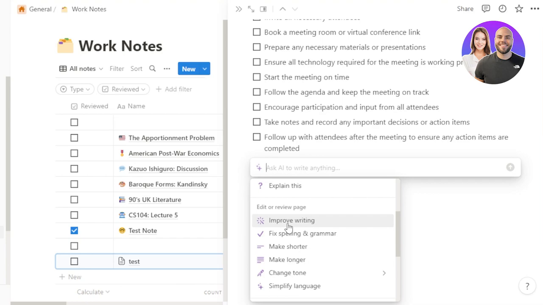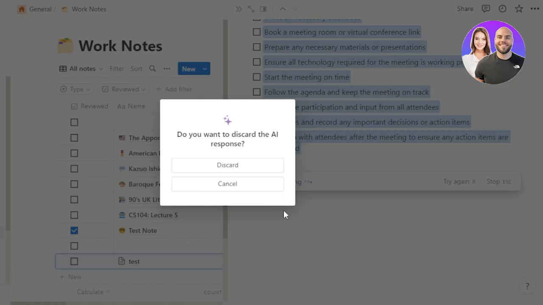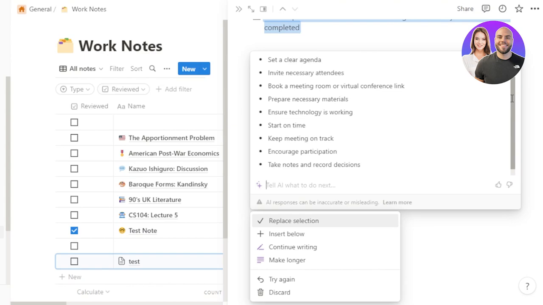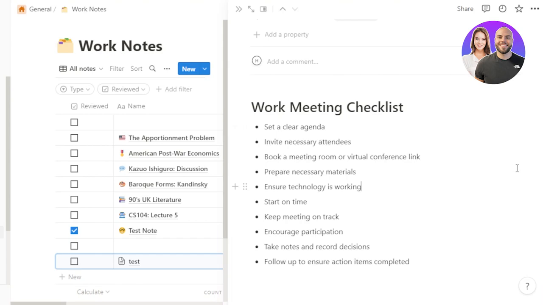We can improve the writing again. Let's say I want to make it shorter. So I'm just going to hit make shorter, and it will make all of this list a little shorter for me. So now you can see the text has been shortened, and what I can do is I can just replace the selection, that, okay, I want to go for this one. So now you can see it has been shortened for me, and I can now read it easily, and it has been simplified for me. So this is actually really good what AI did for me.